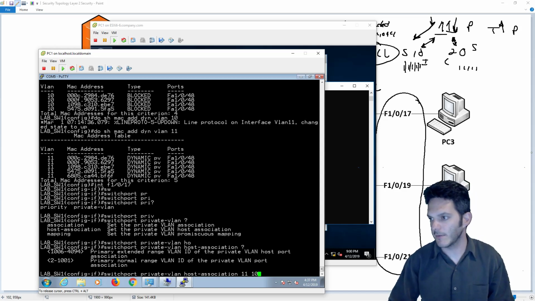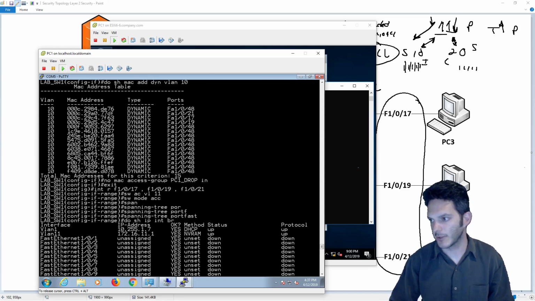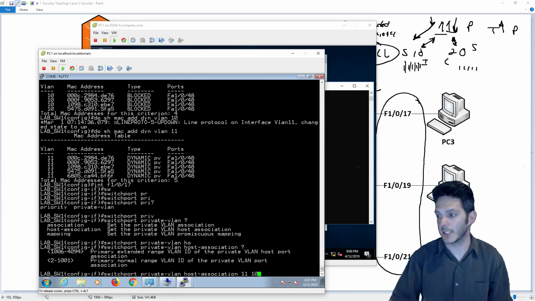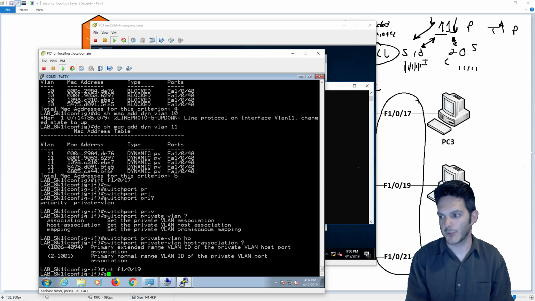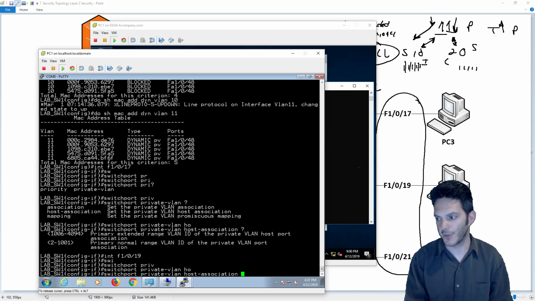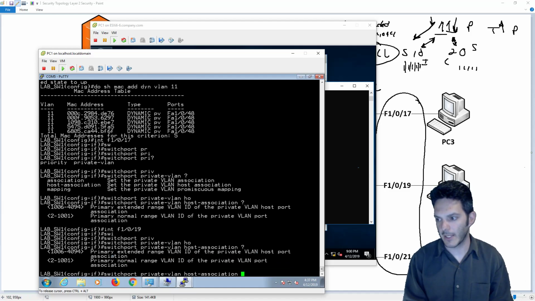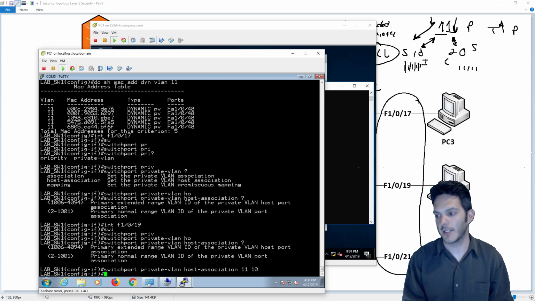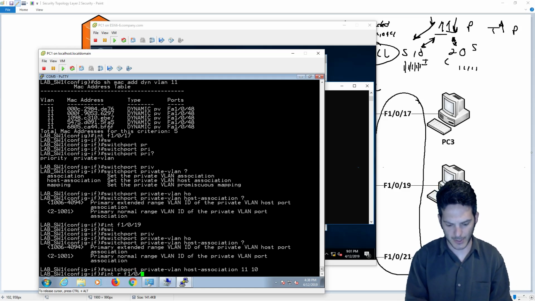And I believe when I looked at this last time, let me go up here and just double check real quick. 4C47. Oh, so I need 19. Sorry, I need port 19. So we're going to type in switchport private VLAN host association, which is going to be the primary VLAN first, so 11, and then the secondary VLAN, which is going to be 10. In this case here, it's going to be isolated.